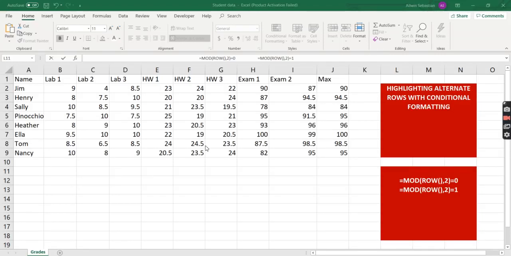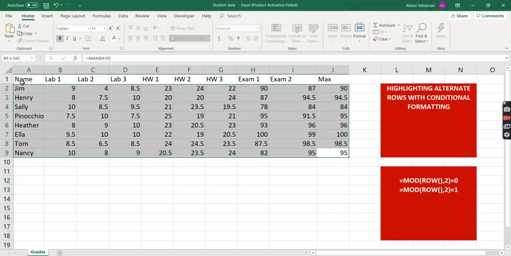So in this video I'm going to teach you a small Excel tip that will save your job forever. The task is how to highlight alternating rows with conditional formatting. For example, how to alternate rows 2, 4, 6, 8 and 10. First, what you have to do is select the range.